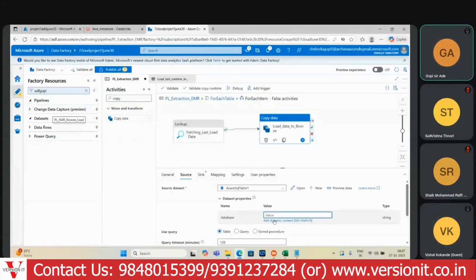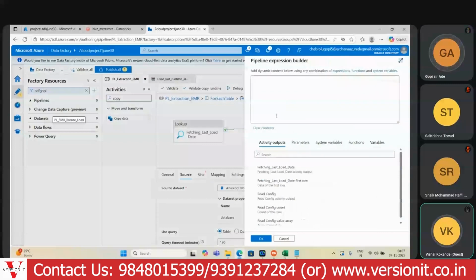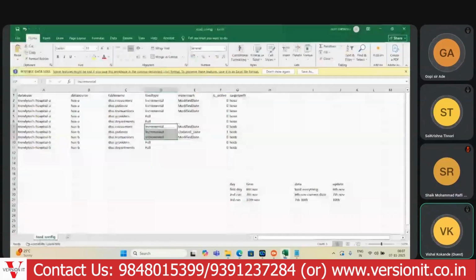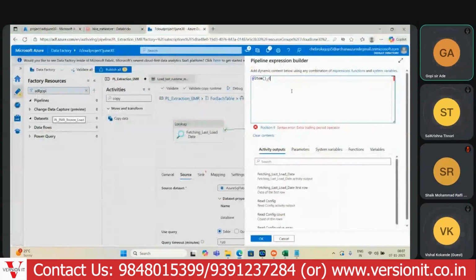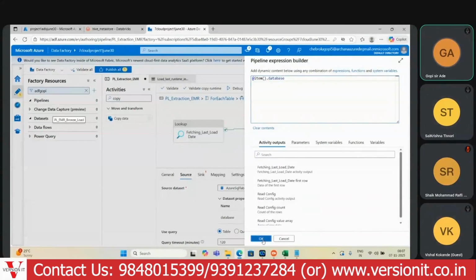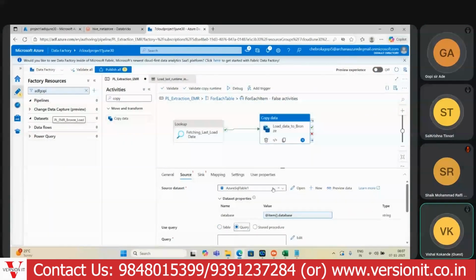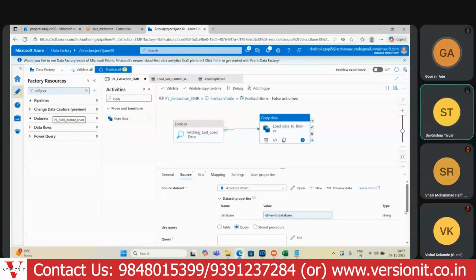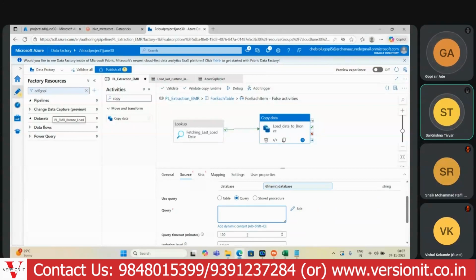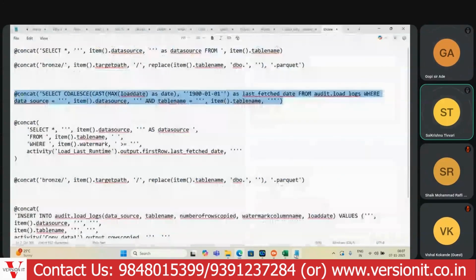So what will be the database name? Database name audit. The database name you will be getting from the configuration file, data source. From the audit table, you will be getting only the load date, not this. So for the database, it is this one, item dot database: hospital A, hospital B. So we need to use a query. So what will be the query? This one.